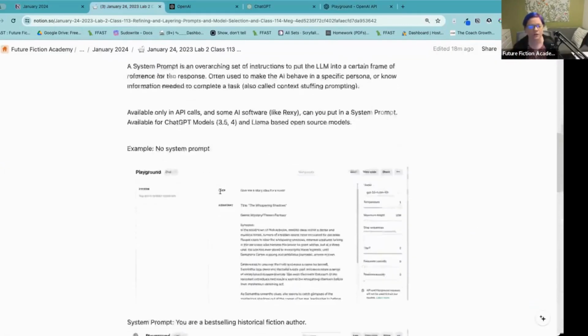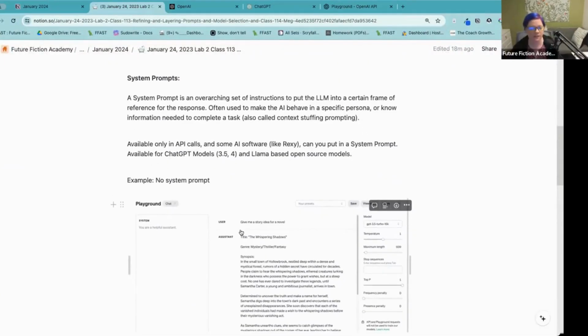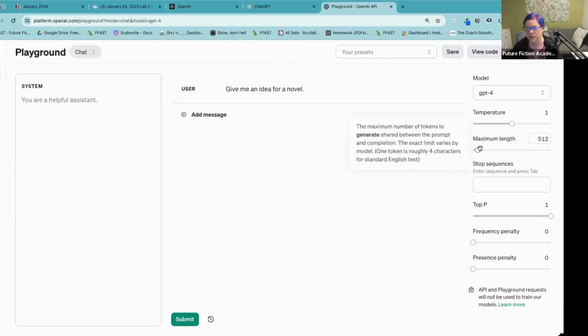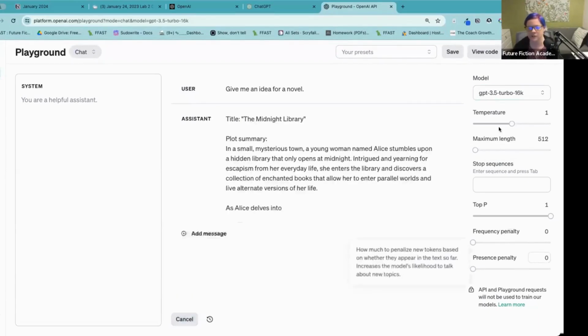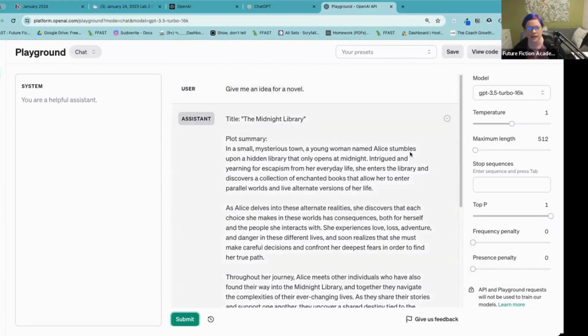Okay, so let me show you an example of no system prompt. We're going to do this example that I did right here of give me a story for a novel. This is the really big, heavy lift that a system prompt can do. So I'm going to say, give me an idea for a novel. And we'll leave the temperature there. And I'm actually going to use 16K for this because why not? I'm going to click submit, and it's just going to give me a random story idea. Okay, so that's just give me an idea for a novel.